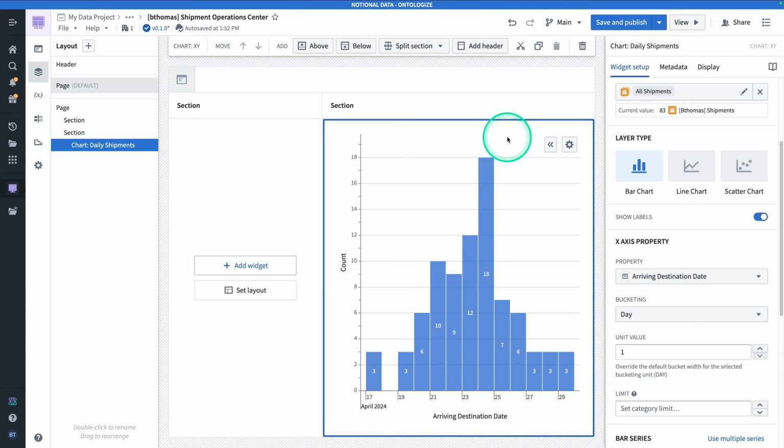It's time to save our work. Let's go to the upper right corner. There's a blue button that currently says Save and Publish. Two different actions collapsed into a single button. Let's click Save and Publish.